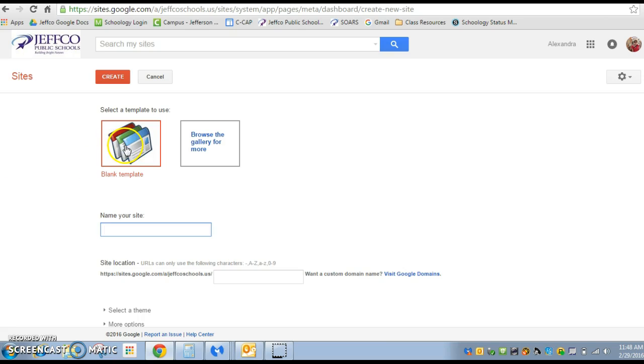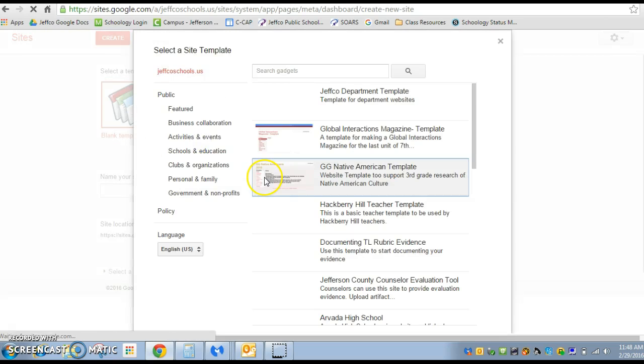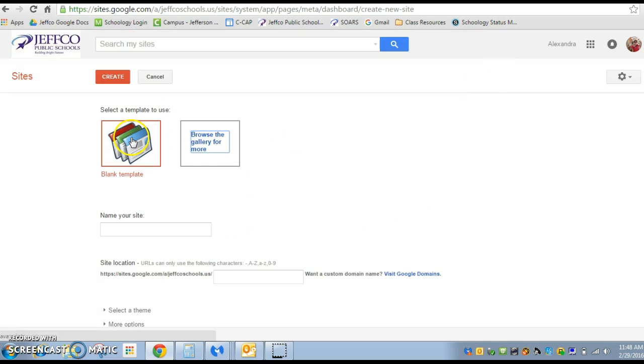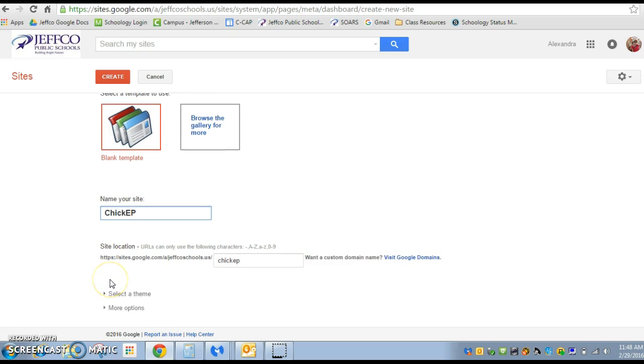You can go with a blank template or you can browse the gallery for more templates. That's kind of up to you. Just to show you, we're going to start with a blank template. And I'm going to name my site. I'm going to name it with my last name and just the letters EP for Elements and Principles, and we'll see if that works, because if someone else already owns it, then you can't have that site. So we'll try it. I'm going to hit the button for Create.